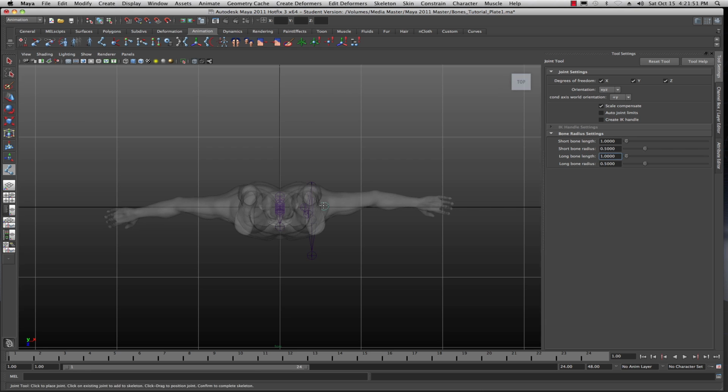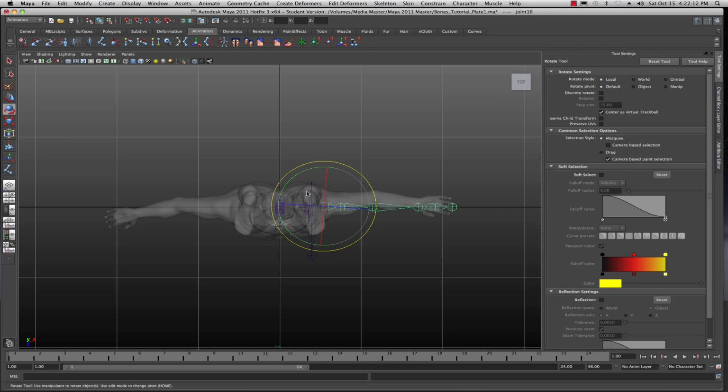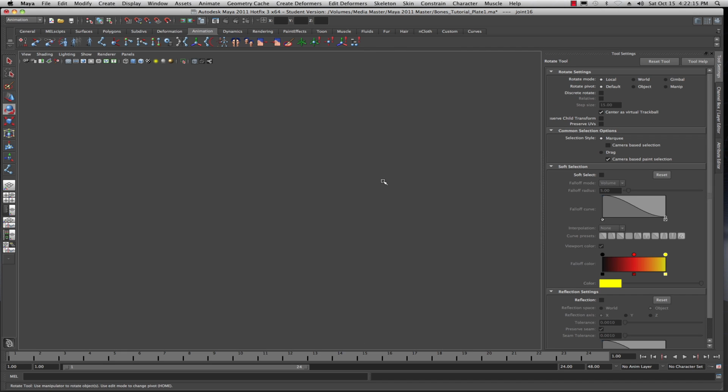Okay, so I'm on my joint tool here. I'm going to go ahead and click one on the shoulder. I'm going to click one on the, or actually clavicle and the shoulder. I'm going to hold my shift down and just click in some joints here in a nice straight line. That's what holding the shift down while you click joints does: it makes them go in a nice straight line. All right, and I'll go ahead and hit enter.